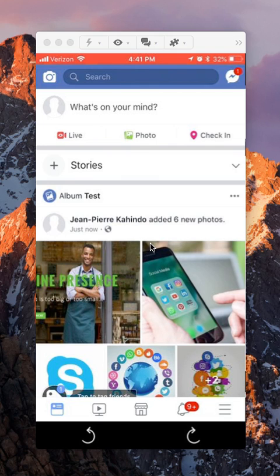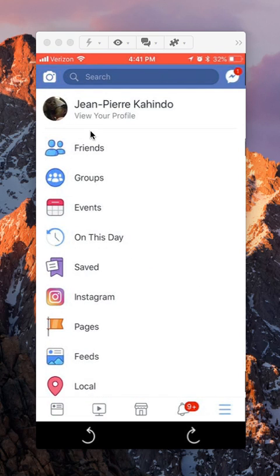And to do that, first, you have to go to your profile page. And I usually just look at the bottom right corner. Do you see these little three bars? You want to tap on those. Okay, and then go to where it says view your profile.